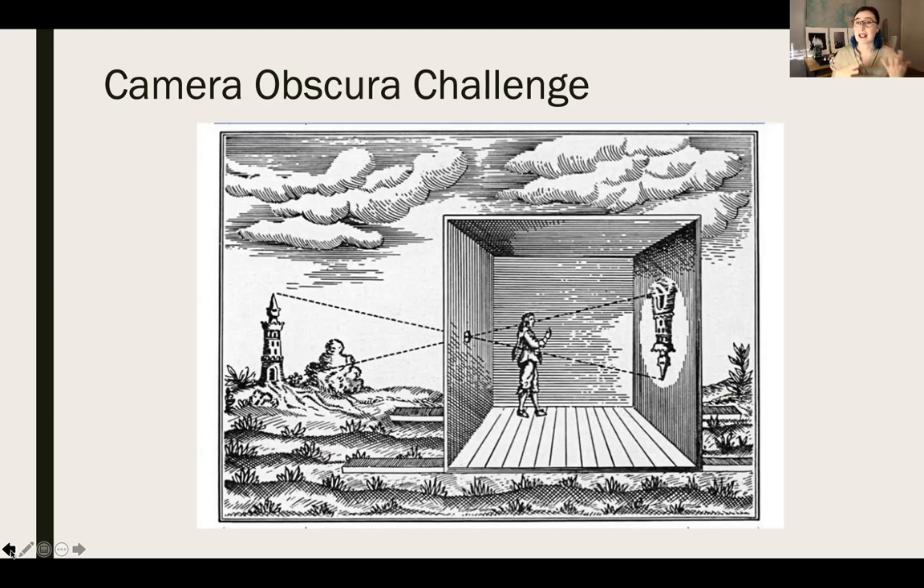To translate this back to image, there's an exercise. This is going to be an extra credit exercise. If anyone actually does this in their bedroom and sends me a photo, I will give you 5 points extra credit. So this is the Camera Obscura challenge, and this is just to decipher how light waves are functioning in the world and how a camera actually works.